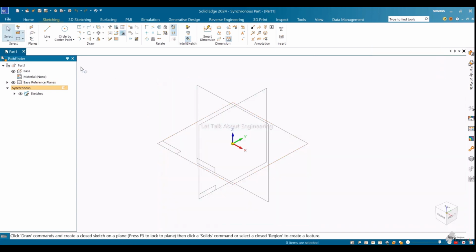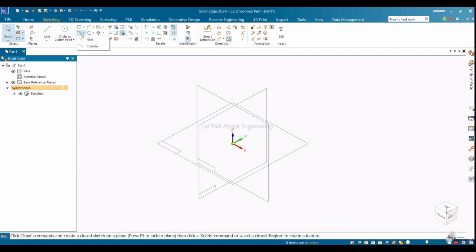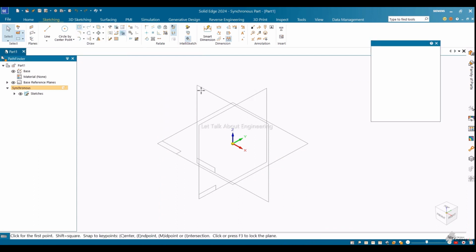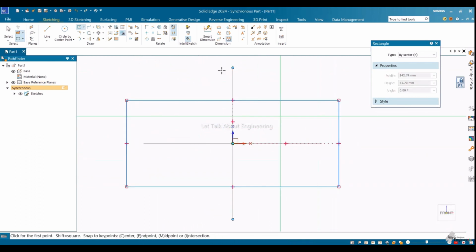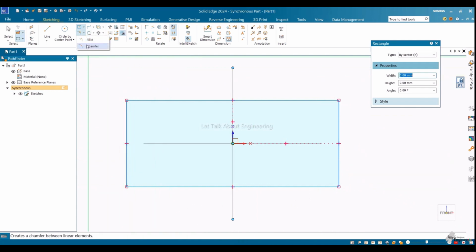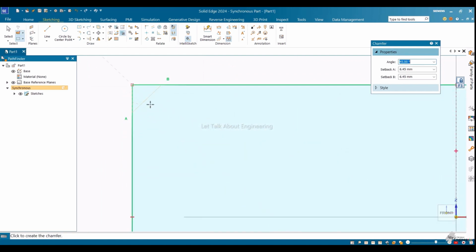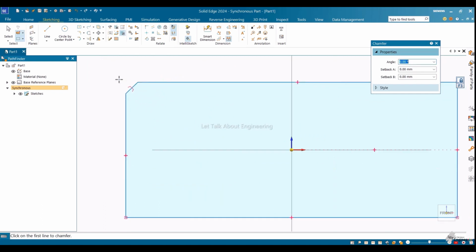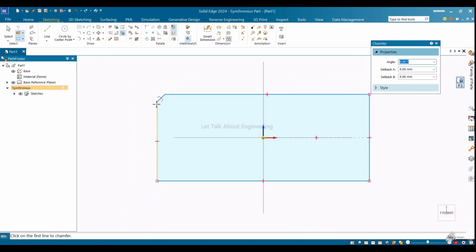Next, we are going to look at the chamfer command. Before activating the chamfer command, I will draw some sketches to explain it. I have created a rectangle sketch. Then click on the chamfer command and select these two elements to apply a chamfer. Now you can see that the chamfer preview is available. Just click on some random area to apply the chamfer, and you can see that a chamfer was applied to these two elements.